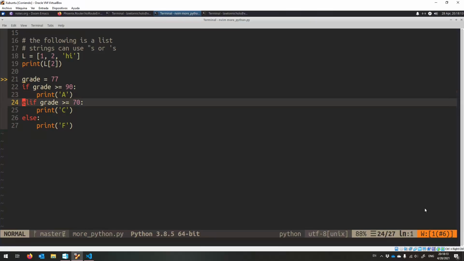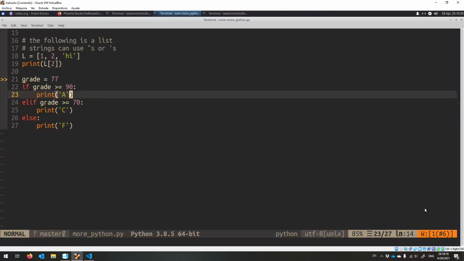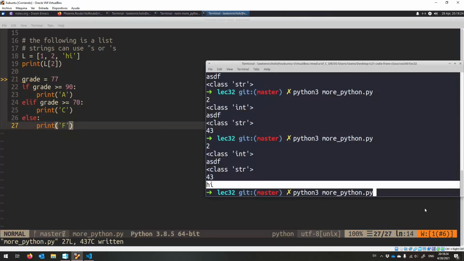So elif instead of else if, that's a key difference. And it's all about colons. Colons and white space, guys. Colons and white space. So this is a complete if statement. That should print C, right?